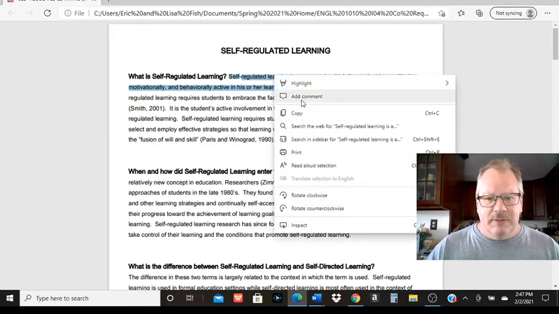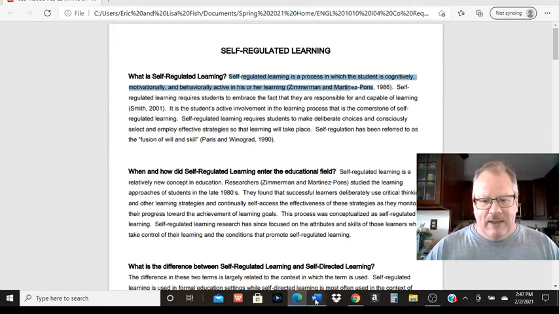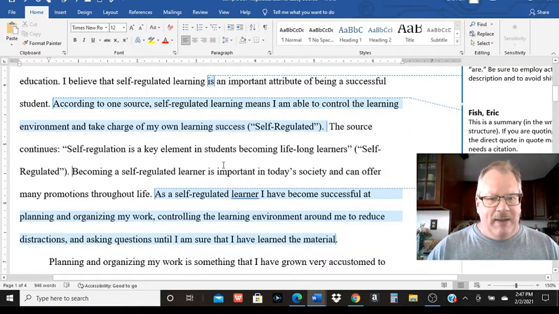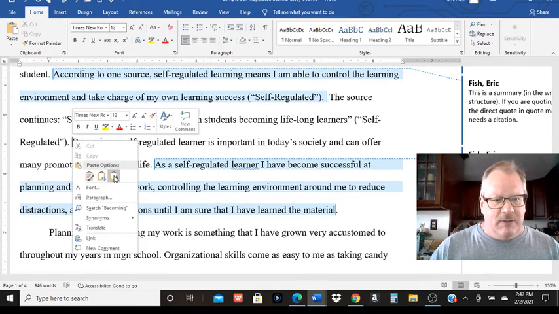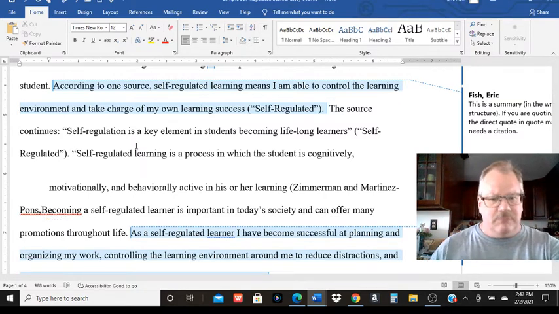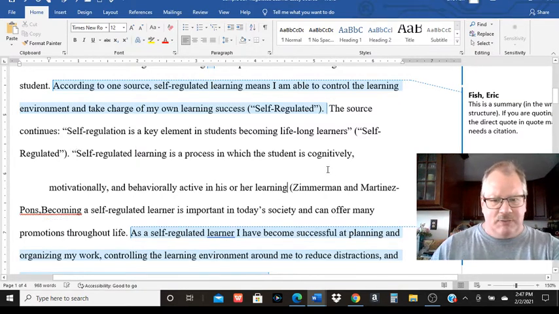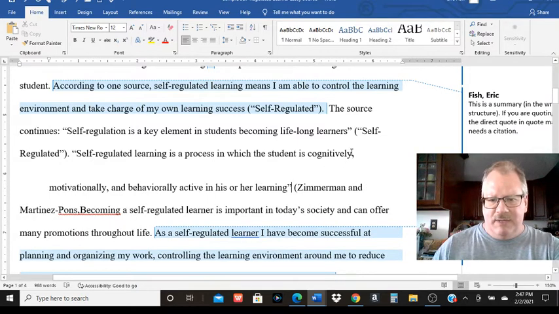But we're going to take that quote and put it in our essay. But we're going to show that the original source got it from another source, which can be kind of fun or a little fancy here. And we're just going to continue this, and then we're going to manipulate it just a little bit. So direct quote, self-regulated learning is a process in which a student is cognitively, motivationally, and behaviorally active.